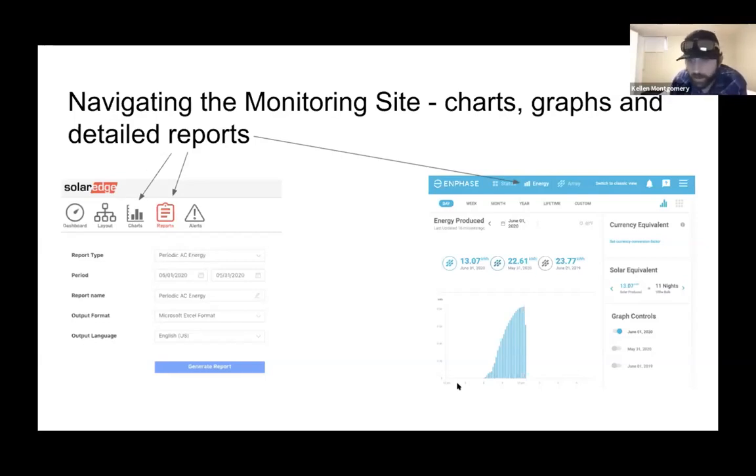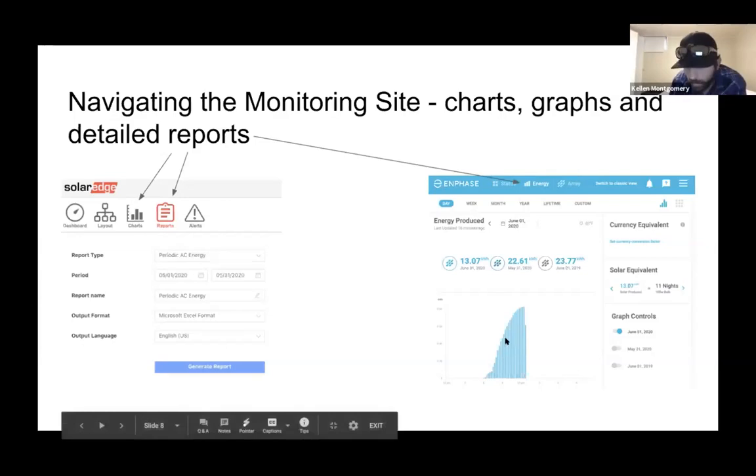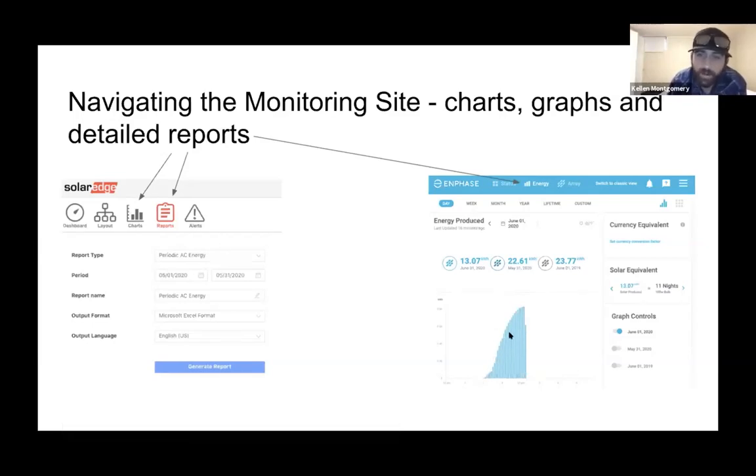Obviously, as you see this bell curve here, that is a day that likely had perfect sun. If you were to see a more jagged curve here, that would likely be an indicator that it was a cloudy day. Obviously, certain hours and increments of an hour producing less than others.